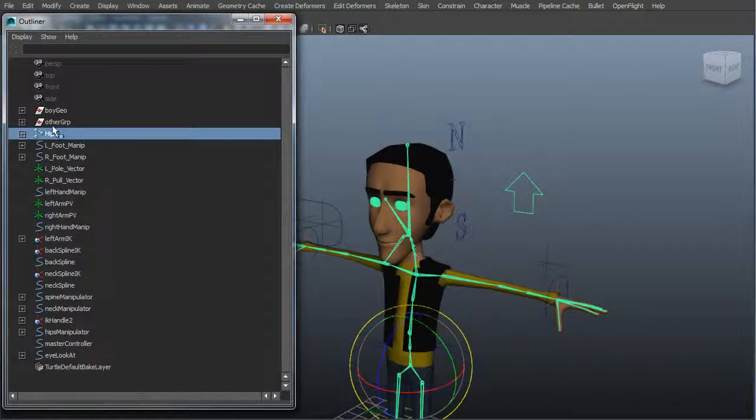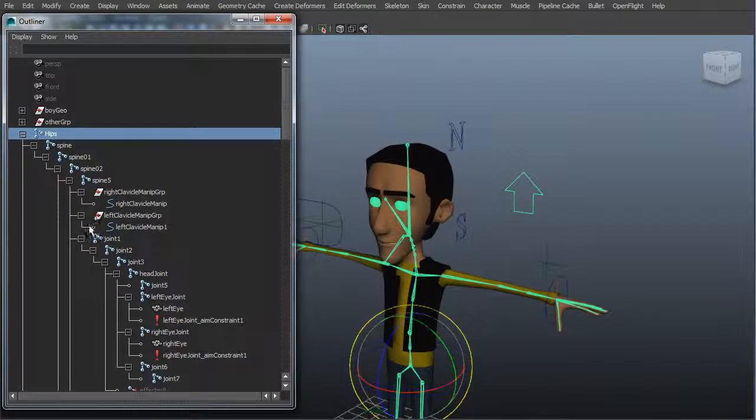But if you come over here and you click on the hips, that'll deselect anything else. And the first thing that you do want to do is hold down Shift and click on the plus sign. That's going to allow you to drop everything down so you don't have to keep clicking on these little plus signs.